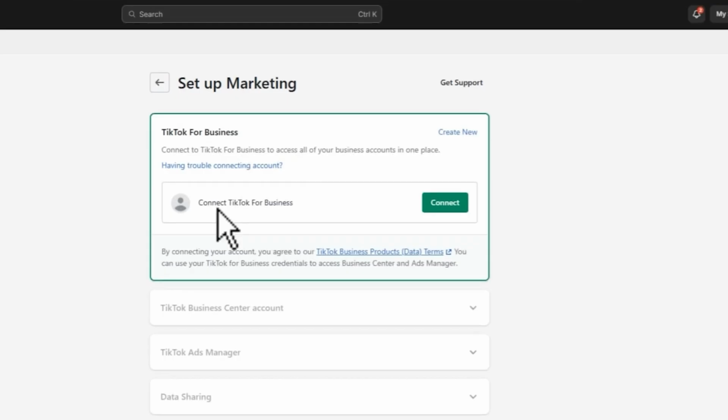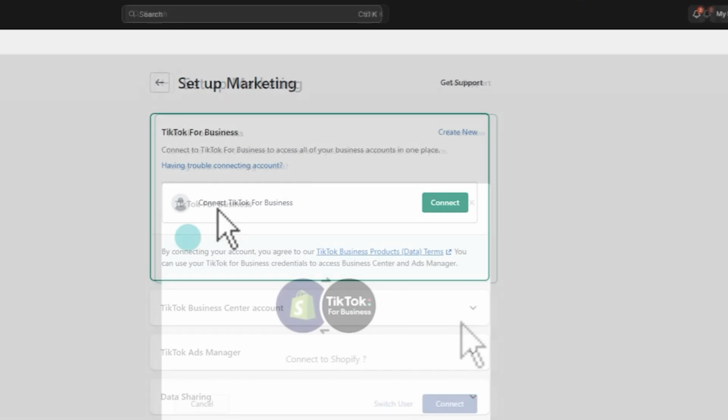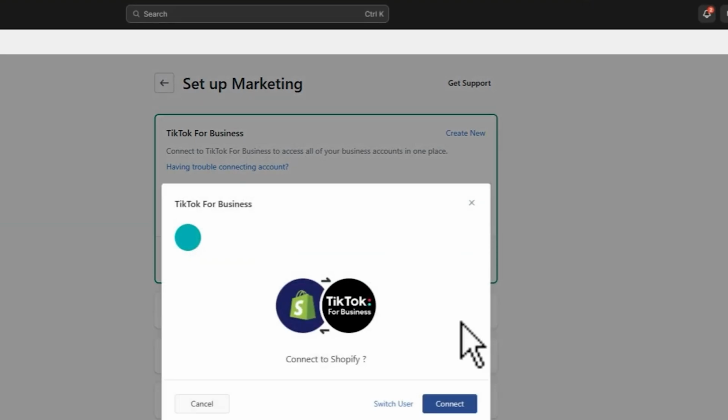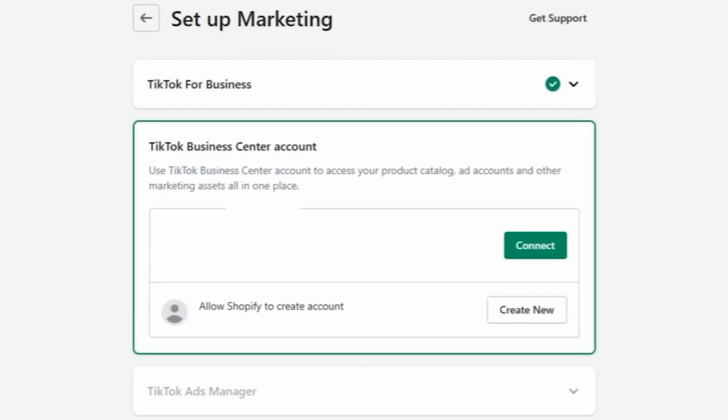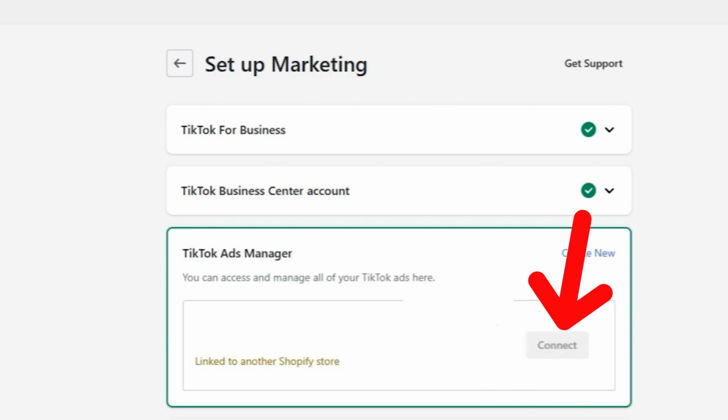And now you will have to complete all these steps. So simply click on create new or connect, and you should be logged in to your TikTok account on the same browser. After that, we'll show you this tab, then click on connect. And this is because I have already logged in on TikTok on the same browser. After that, we'll show you this page, click on create new. Then it will show you this page, click on connect.